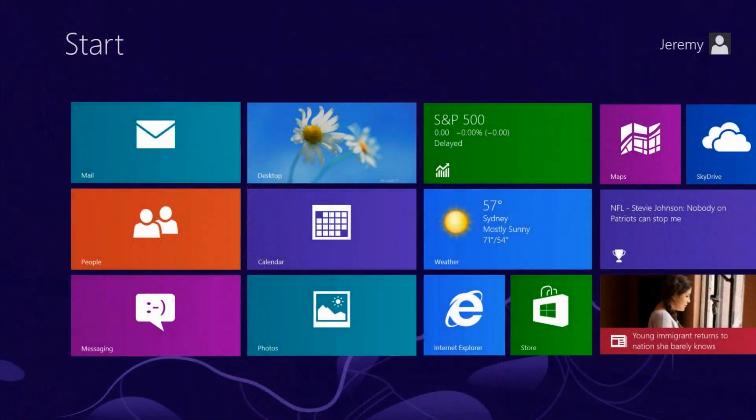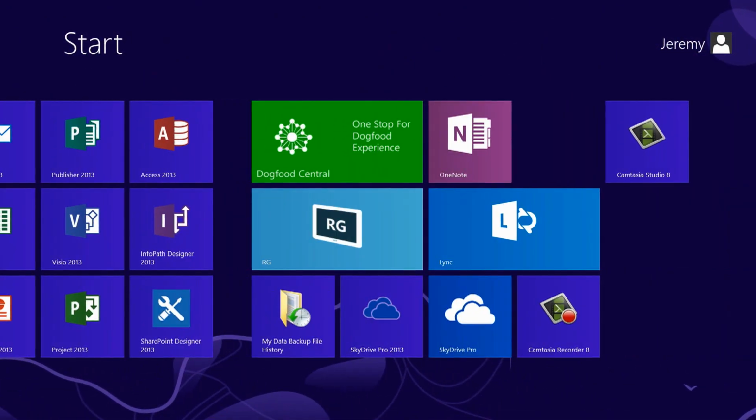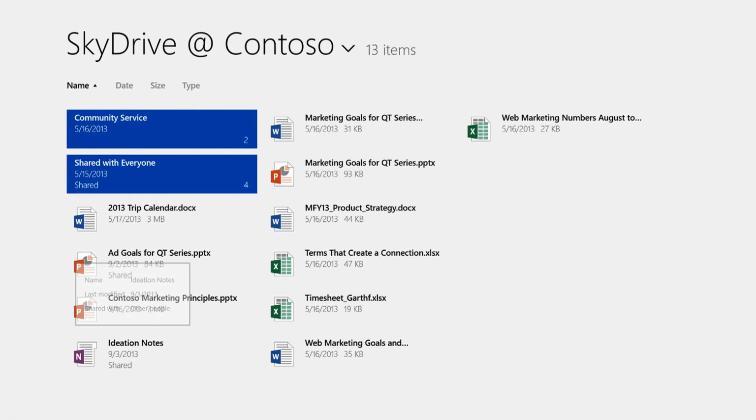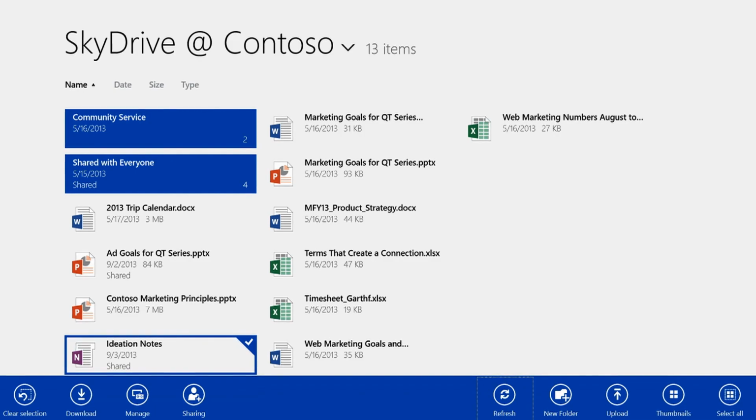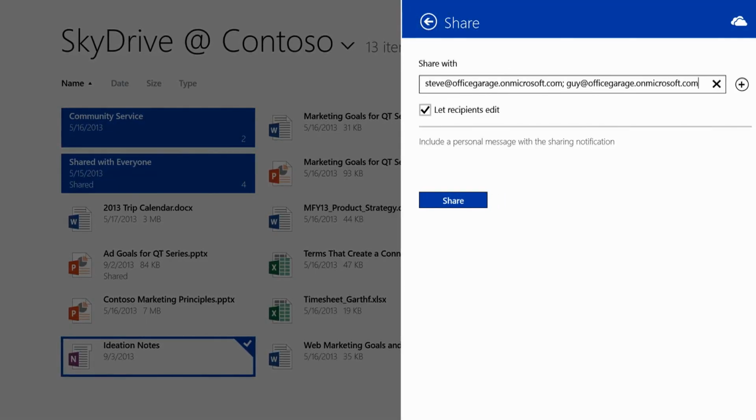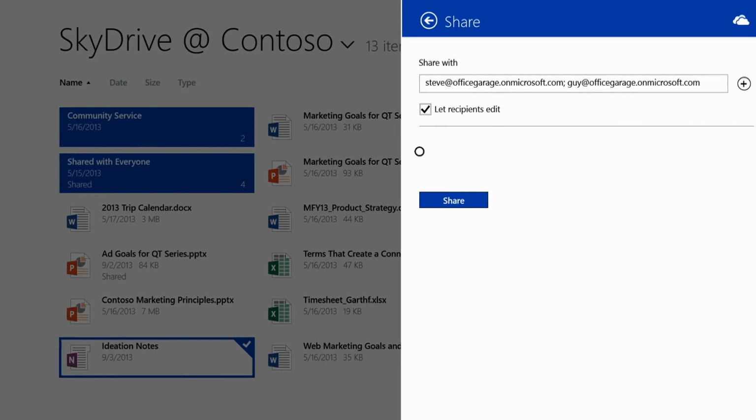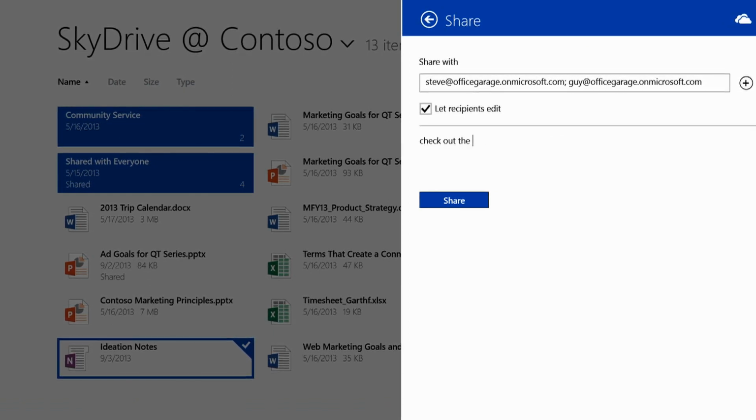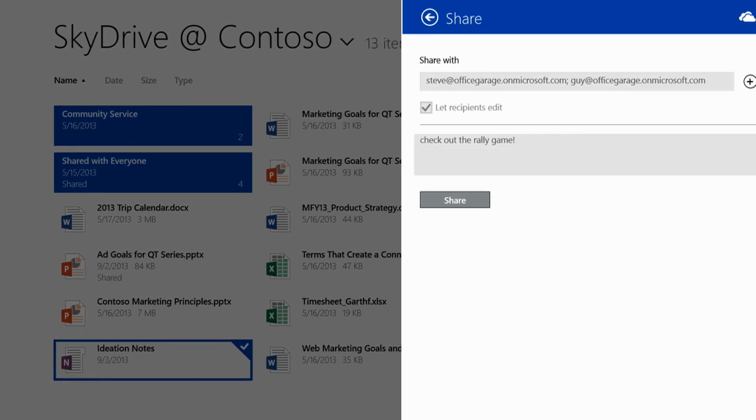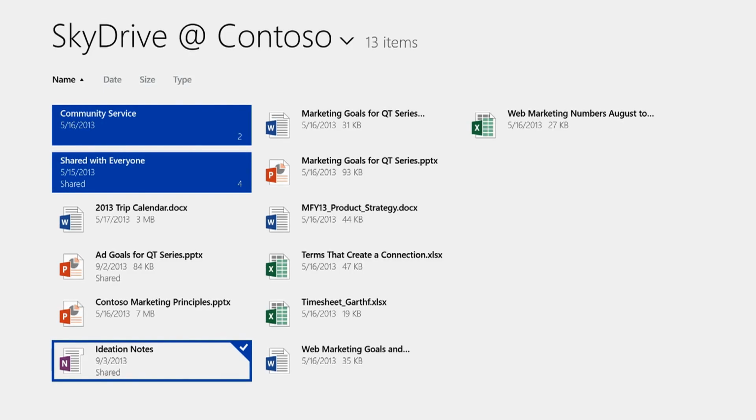So I've got this great idea with this game that I want to create, and I want to tell Guy and Steve about it. So what I'm going to do is go into my start screen and go into SkyDrive Pro. And here I've got my note file, and I'm going to go ahead and share that with both Guy and Steve. And so they can actually take a look at this and make sure that they like my game. I'm telling them to check out the rally game, and they'll be able to then view that on their Apple and their Android devices.